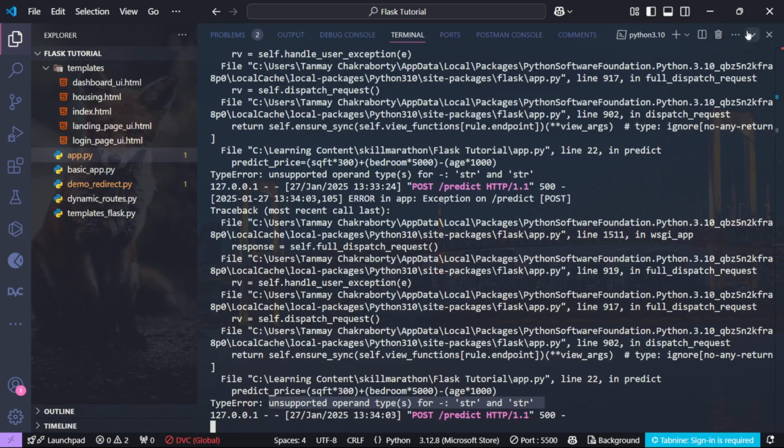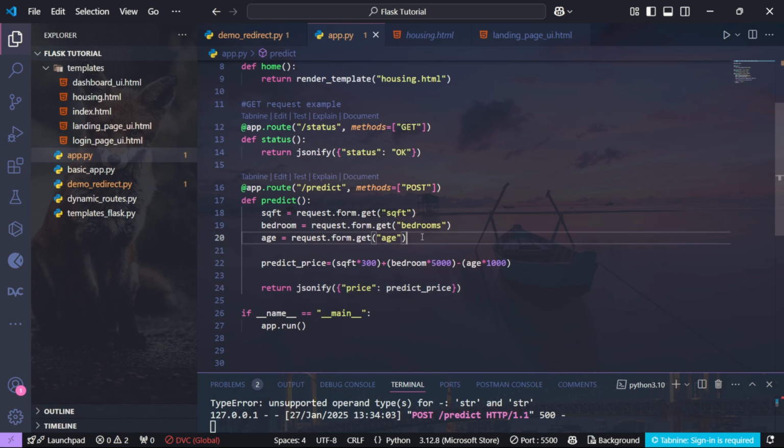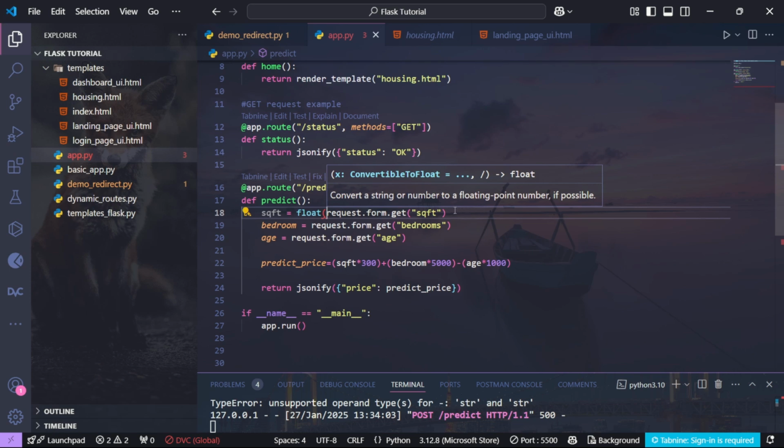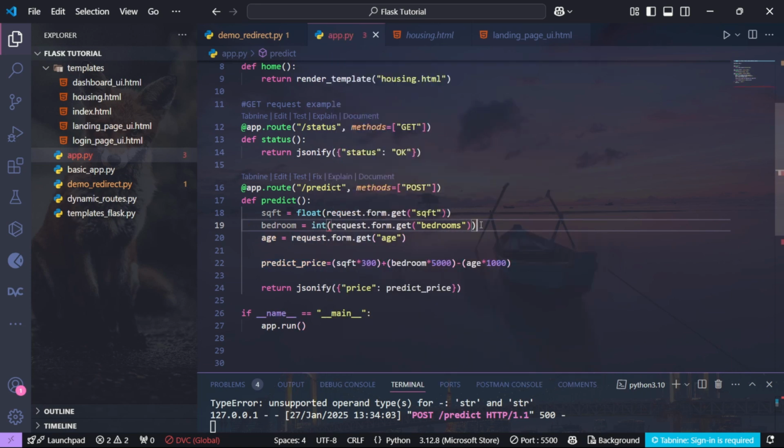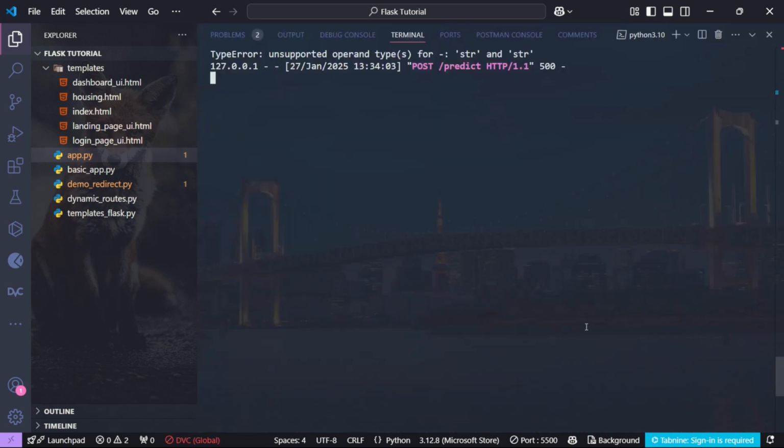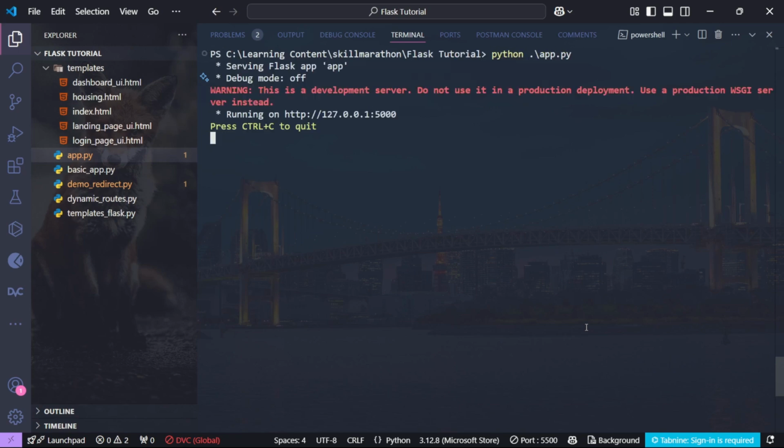Okay, so we need to make a change here because it is taking every input as a string, and in string format in Python we cannot do any mathematical operation. So for that we need to typecast it. Let's make this a float. Let's make this an integer, because bedrooms cannot be a float and age also cannot be a float, but it can be if you want to do that. But I'm doing it for integer format. Okay, and now I have to stop it and run it again, python app.py.